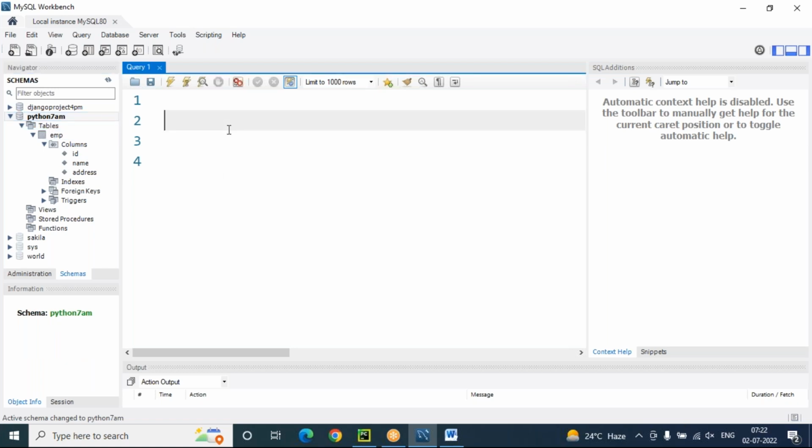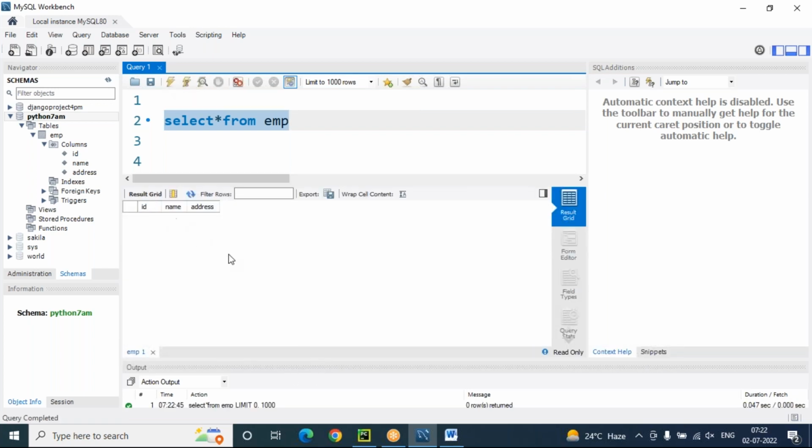Okay, here we can also check whether data is there or not. How to do it? Select star from your table name, which is emp. So I'm executing this one. Select this and click on the execute button. It executes the selected portion of the script, or everything if there is no selection. Yes, now you can see.